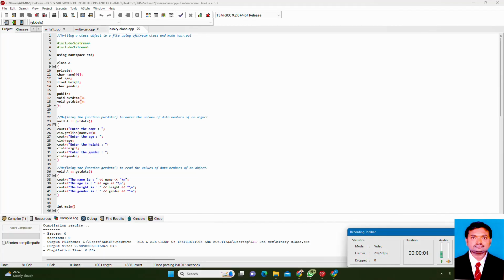Dear students, in the last class we discussed how to read and write binary files. As well, we know the format to read and write the binary file. So now we'll see how to write a class object to a file.